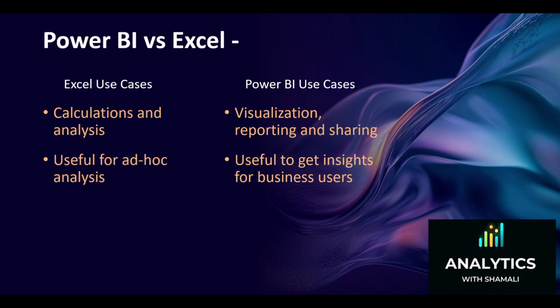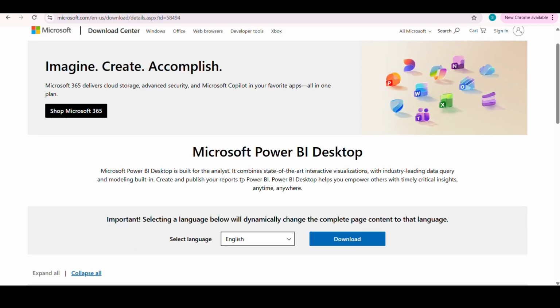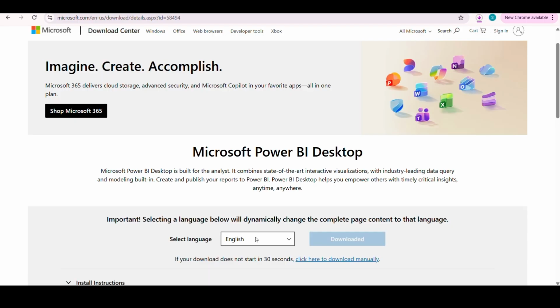Let's go to the browser and go to powerbi.microsoft.com. So you'll land on this page. I'll paste this link in the description so every one of us will be on the same page. Once you are here, you will immediately see a download button. You select your specific language, and as soon as you click download, the download immediately starts.